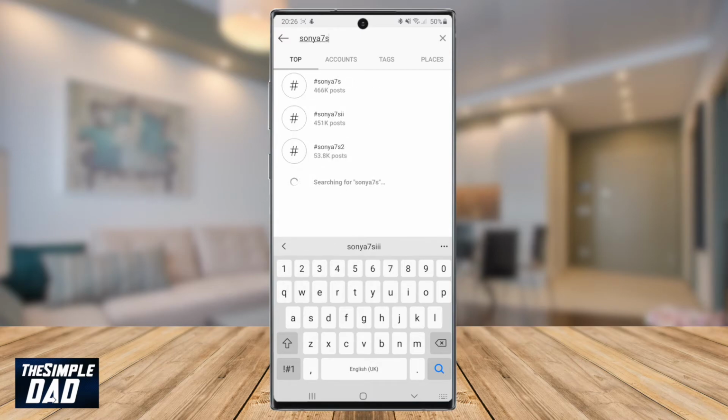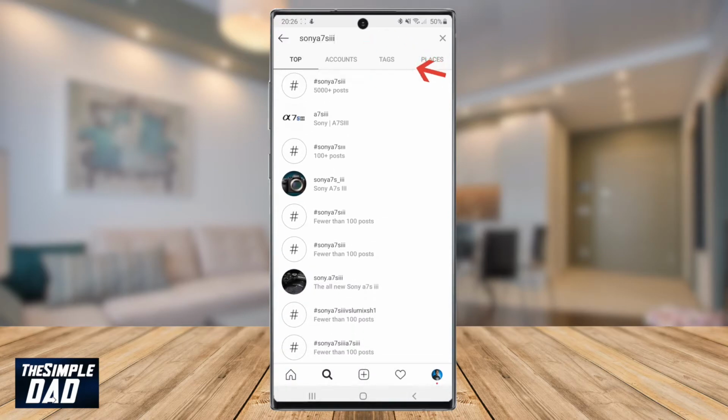As the search results appear, you'll notice the hash symbol next to the result, which shows that it is a hashtag. Or you can tap on the Tags tab at the top to show only hashtags. Once you find your hashtag, tap on it.